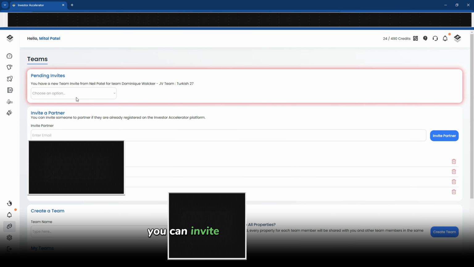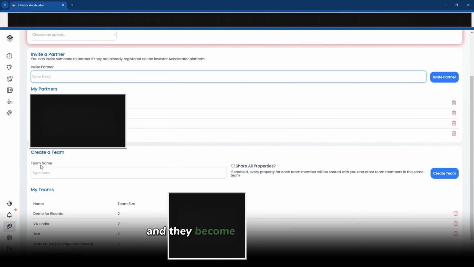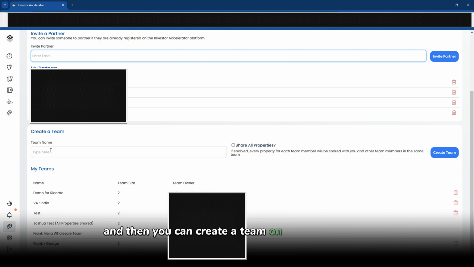You can invite people to your team. I got invited to this one team by Neil for this person and this JV team, and I can choose to accept or decline. You send invites by their email, so you send them an invite here and they become your partner first, and then you can create a team in the system, invite that partner to your team.